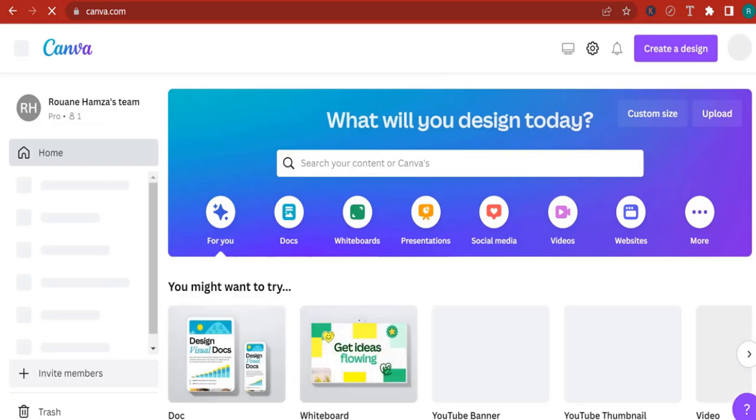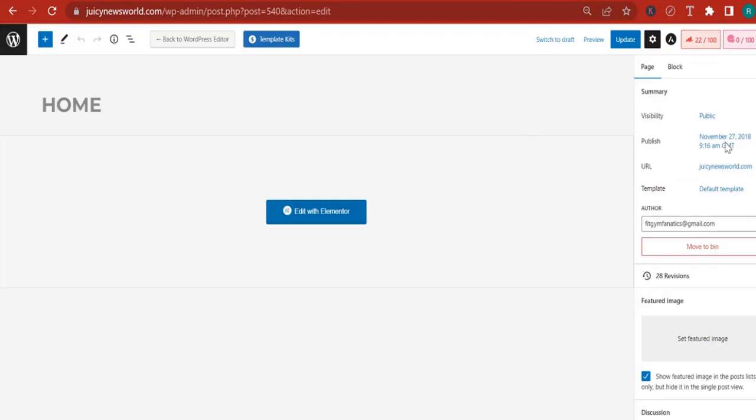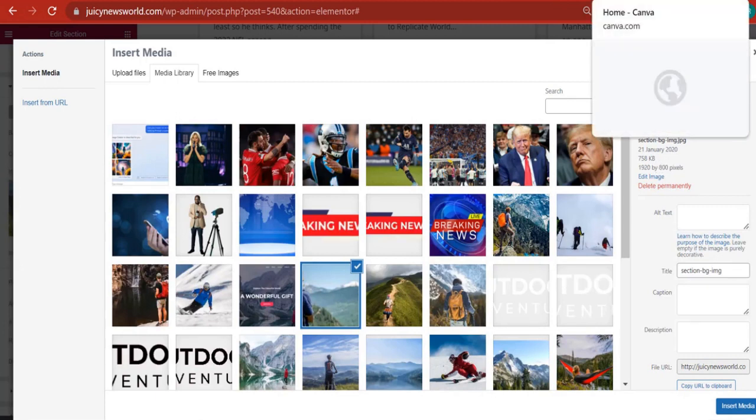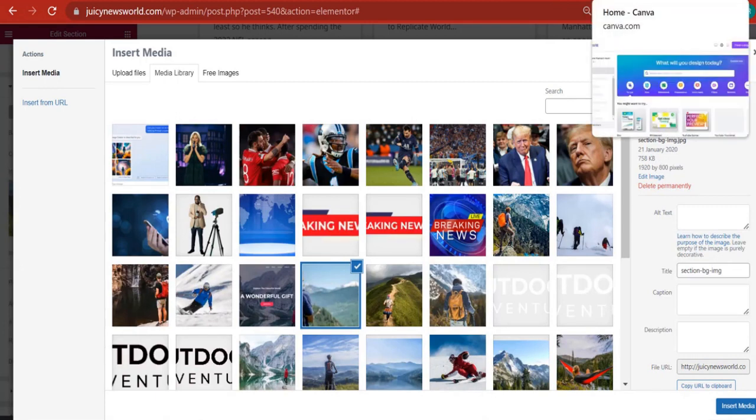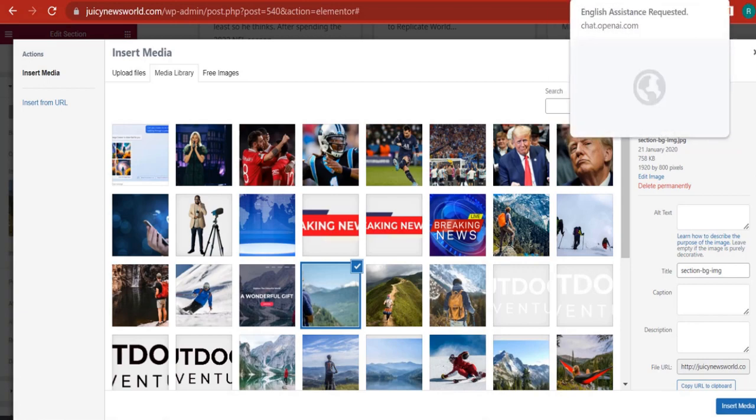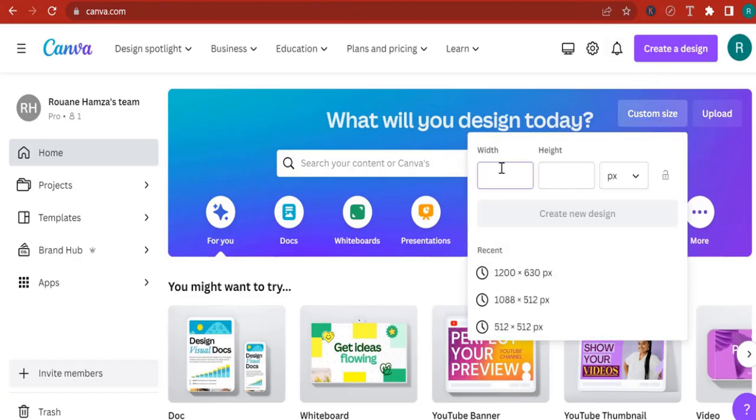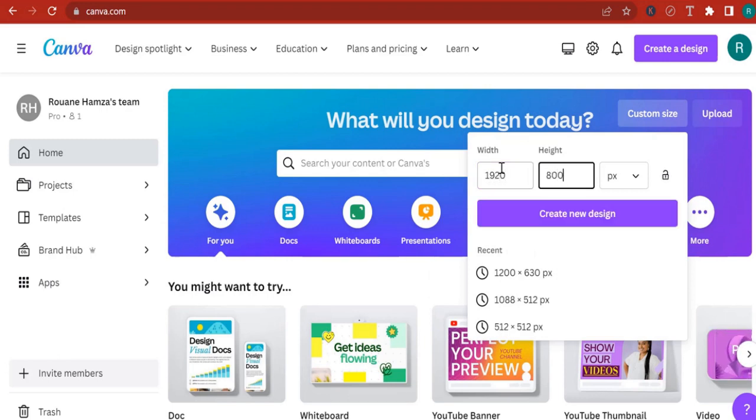template with exactly this size over here because I want to make sure that this is the size that we're going to use. So it's going to be 1920 by 800 pixels. Let me go here, click on custom size, 1920 by 800 pixels. I'm going to click on create new design. And of course, let me go right now and get an image from here.